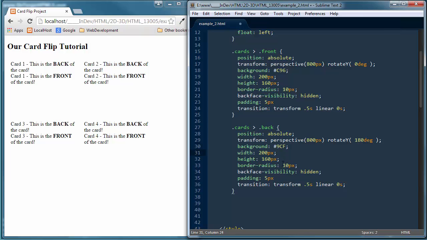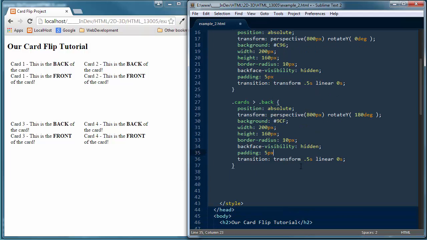Again, the width is 200 pixels, 160 pixels for the height. Border radius obviously is going to be the same. Back face is going to be the same. My padding is going to be the same, and my transform is going to be the same.